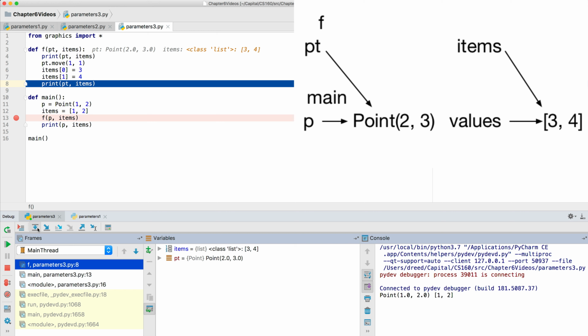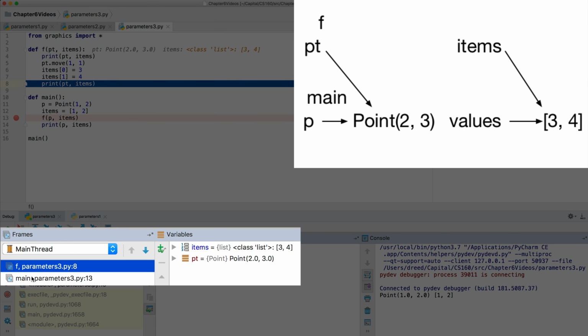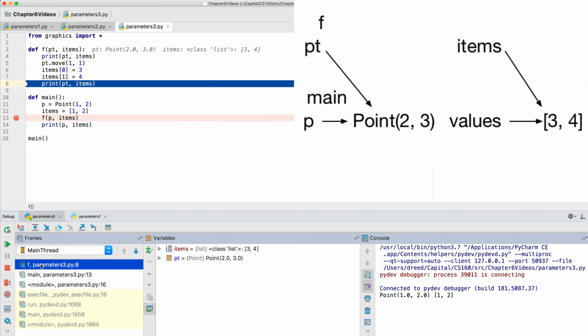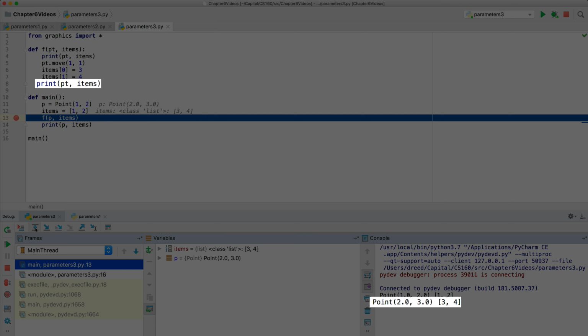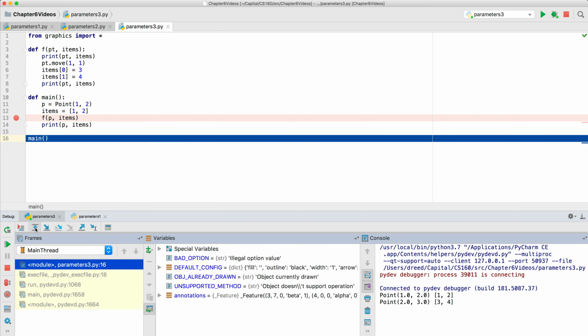The updated memory diagram shows that we still will only have one point object and one list, but they now have been mutated. The frames view shows that pt and items in the function f have the same values as p and items in the main function. Since the variables point to the same objects, this must be the case. We see the updated values when we print them in the function f, and then when we step out of the function, we also see the same value in the main function.